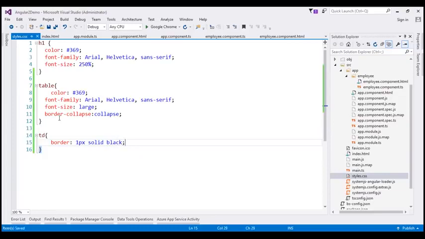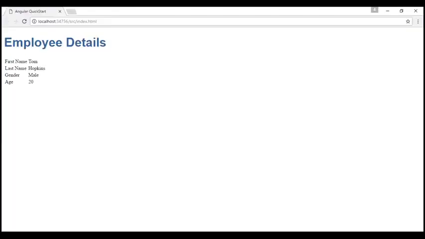Let's save these changes and reload our web page. Notice now the employee details table is styled as expected.